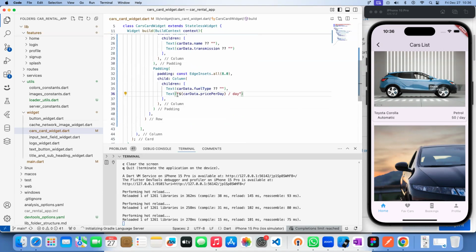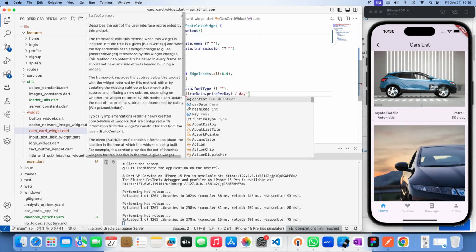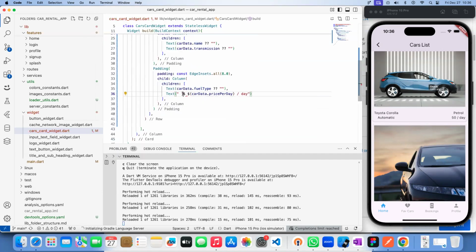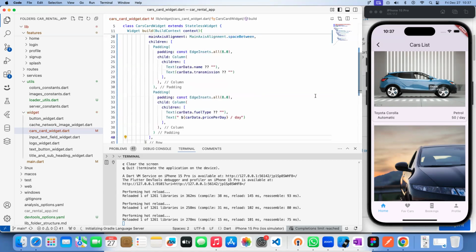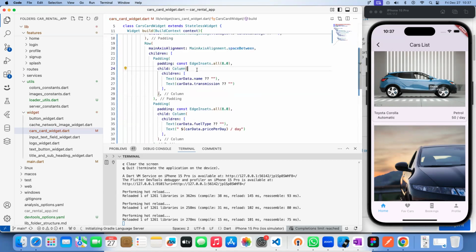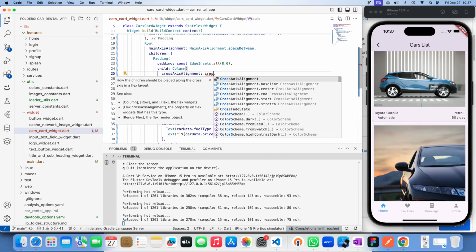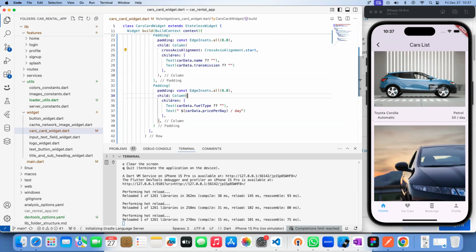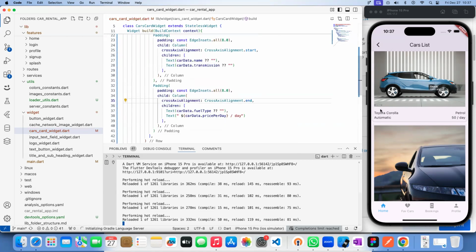Okay. Now here we can see these are not aligned properly. That means I need to change the cross axis element to start. Okay, now see, and here also cross axis element dot end. It should just end from the screen. Now see, both are aligned properly and everything is fine now.